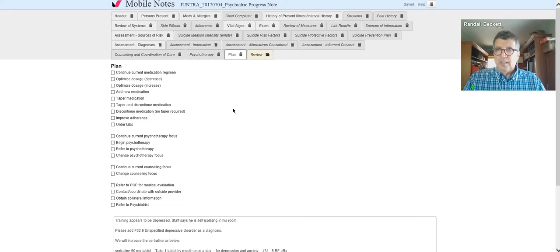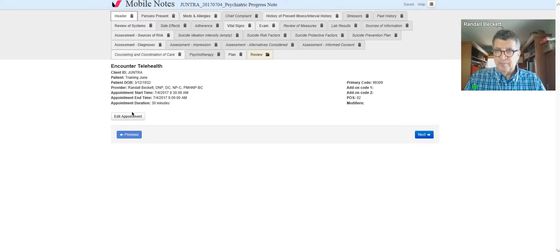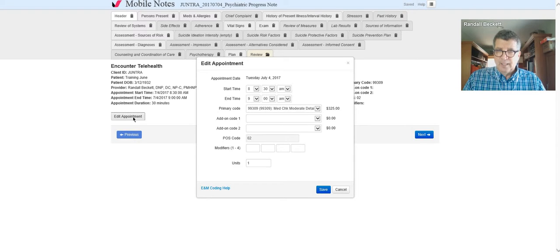Now, before you exit, one last important thing. You go up to the header and you edit appointment. Now, in order for this to be a 99309 visit, it has to be at least 15 minutes of interaction with the patient.